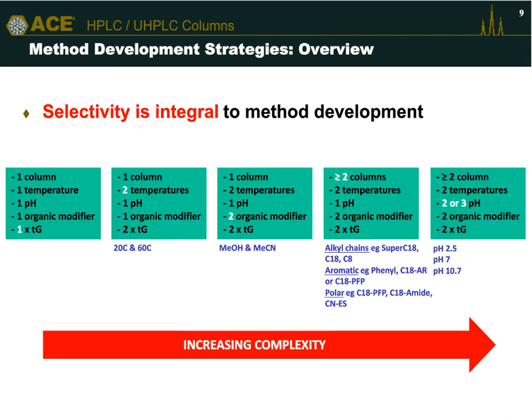Now, selectivity is integral to method development. Whenever we change parameters in our method development activities, it has an influence on selectivity. Now, there are lots of ways to do method development, which is great because that makes it exciting for us as chromatographers. But on the screen in front of you is one possible approach to method development.